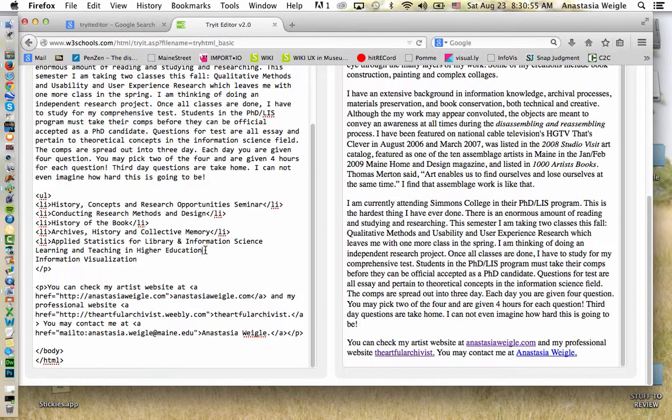The beginning of the line is open bracket, li close bracket. At the end of every line is open bracket / li close bracket. Every line has that, so that I can have a list. Oops. And that should do it.